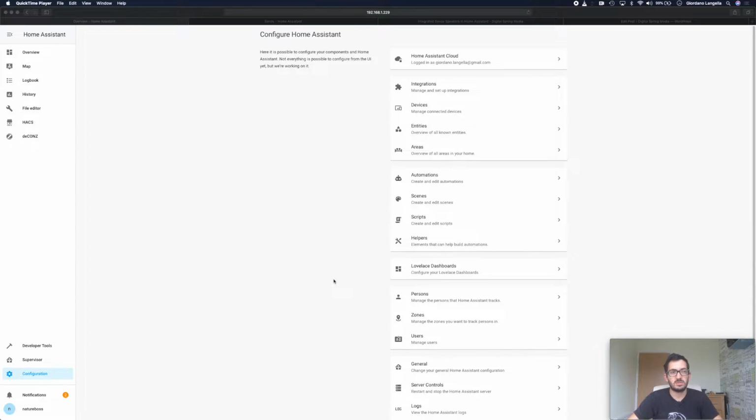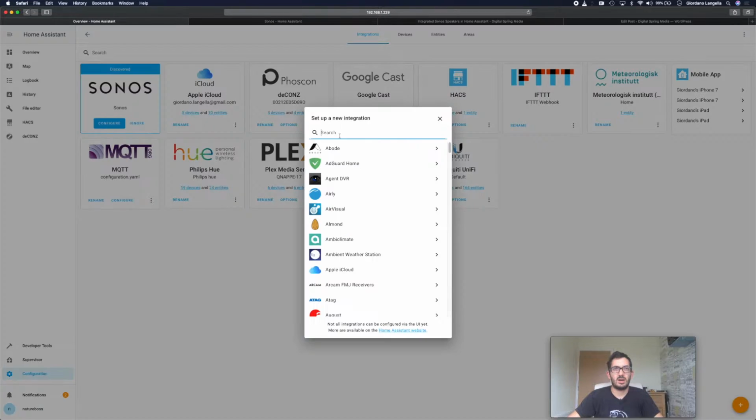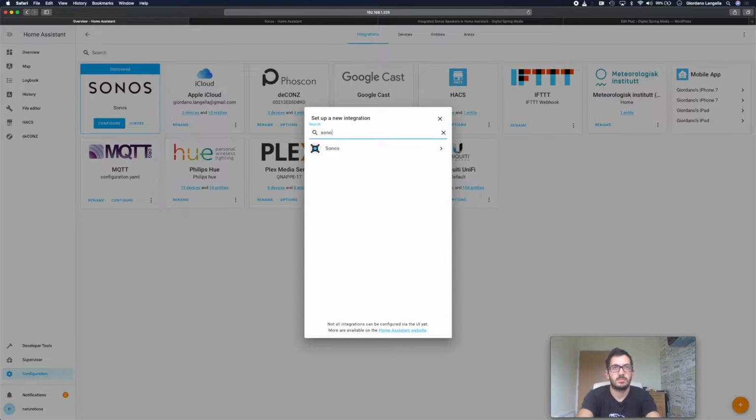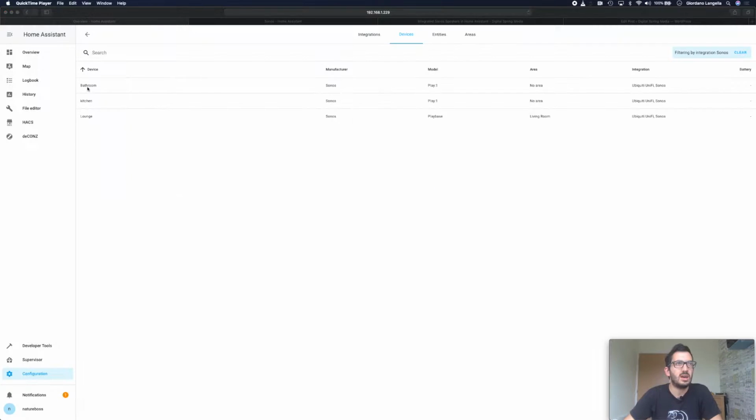Okay, so the first step is to add the Sonos speakers into Home Assistant. So go to Configuration, Integrations. You have a plus sign here. Click the plus sign and search for Sonos. Do you want to set up Sonos? Yes. Submit. It found all of my speakers.